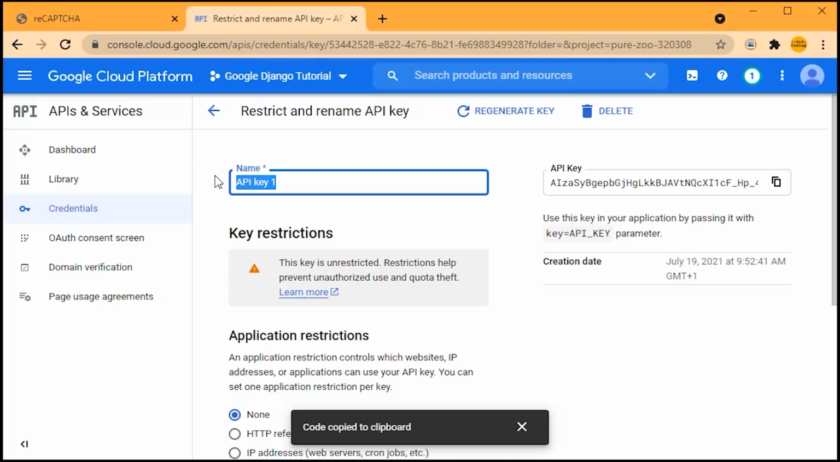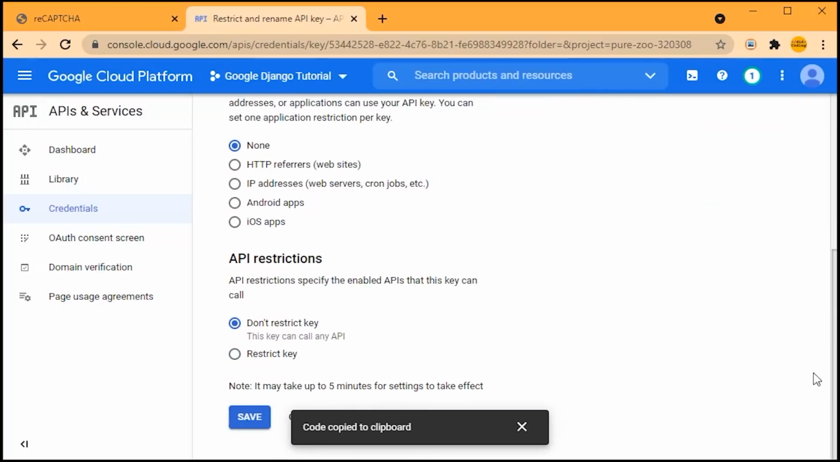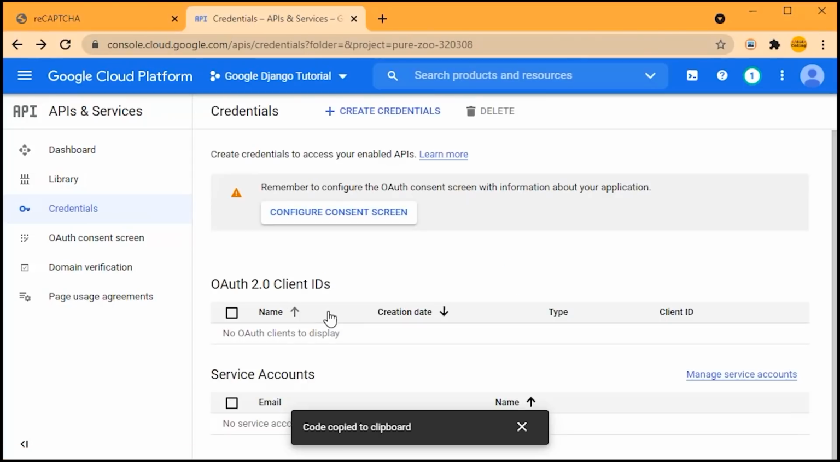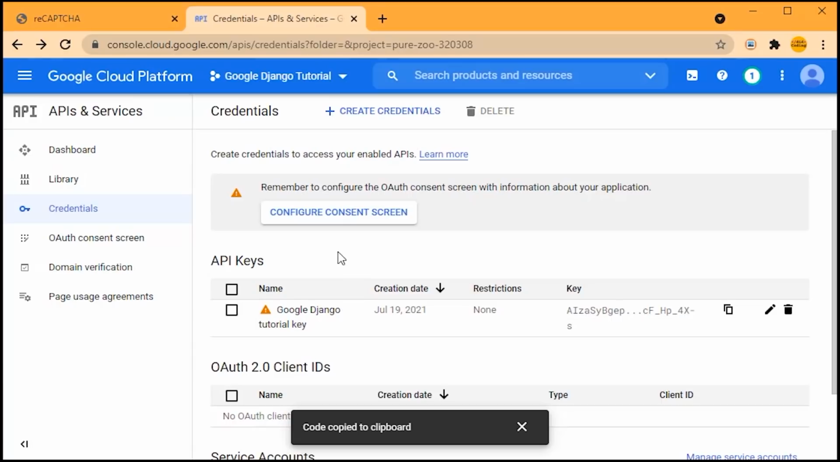This is the Google Django tutorial key, and save. By the time you see this tutorial, it will be dead, i.e. it will be removed from Google, so there's no risk here. That is the key. We've set up the key now.